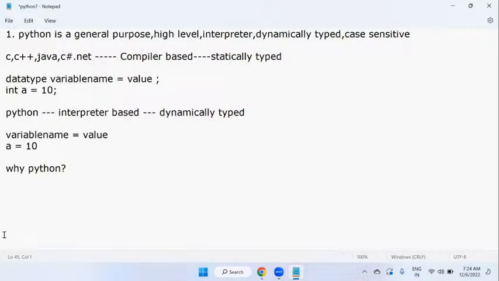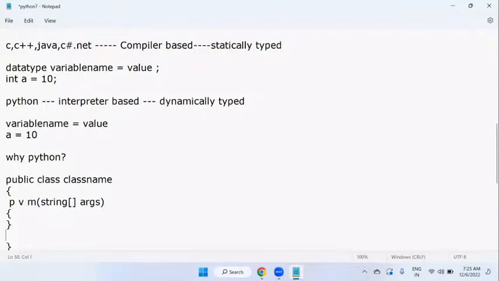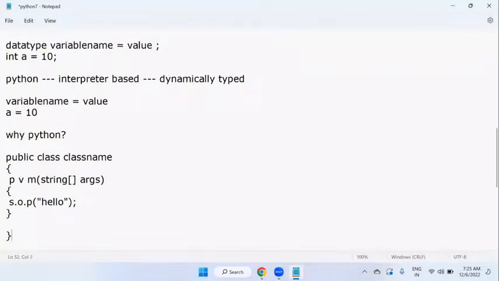For example, you can see this Java language. I'm including one class like public class, then the class name, and open bracket, close bracket. This is a very simple, straightforward structure, but somewhat complex because every time you have to follow these rules and regulations. If you miss any brackets or semicolon, it will give an error. String, square brackets, args, then open and close. Finally, if you want to display any statement, System.out.println, I can say hello. This is the code in Java.